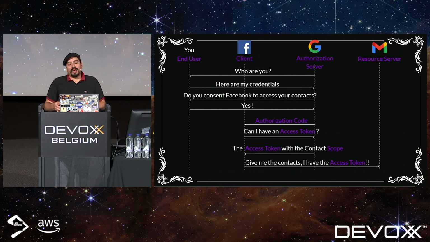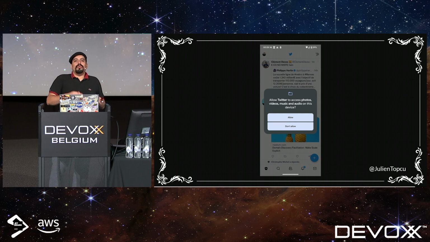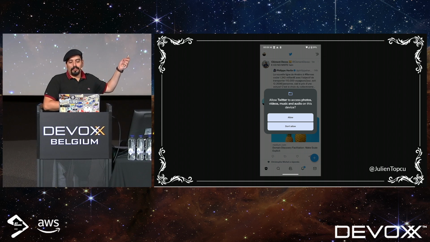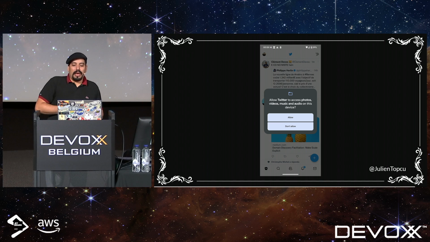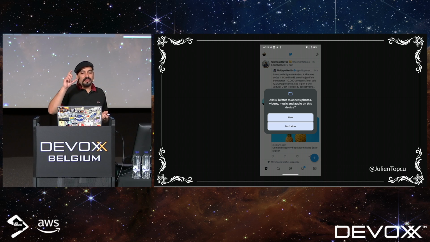This is one of the parts as well of OAuth. So you can see that as well on your phone sometimes. For example, I was trying to post a picture on Twitter, and the OS, the Android system, detected it and asked me if I'm consenting Twitter to have access to my photo. This is exactly the same thing.